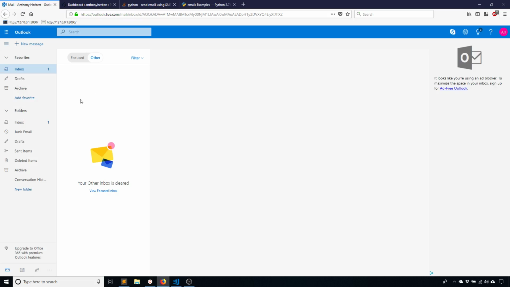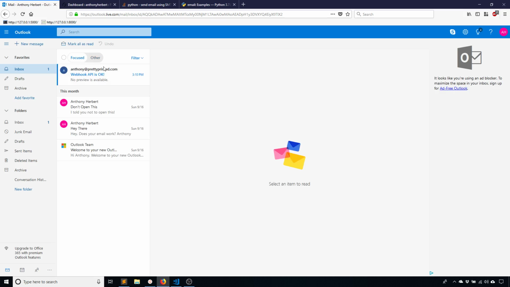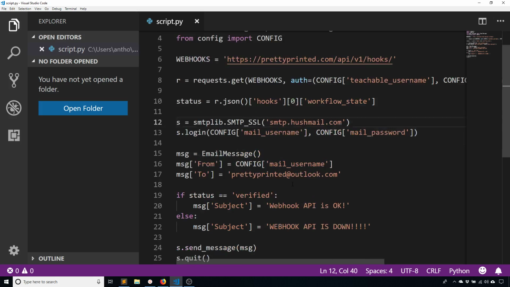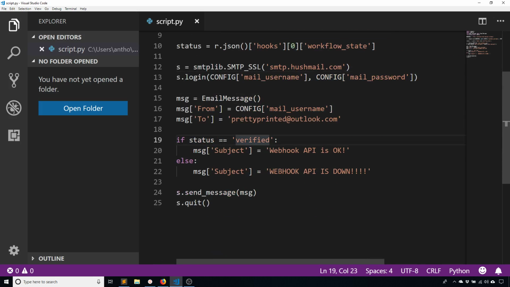So if I go over to Outlook and refresh, hopefully I get a message. So I don't know how to refresh this. Okay, there we go. So I see webhook API is okay. There's no body to the message because I don't have a body to the message, but this is exactly what I wanted. And just to test out the other case, like I said, I can't actually get the webhook to fail unless I go through a bunch of steps.